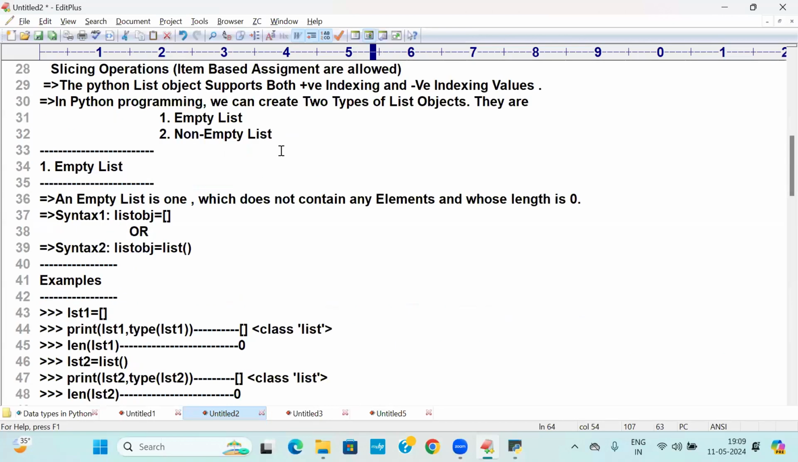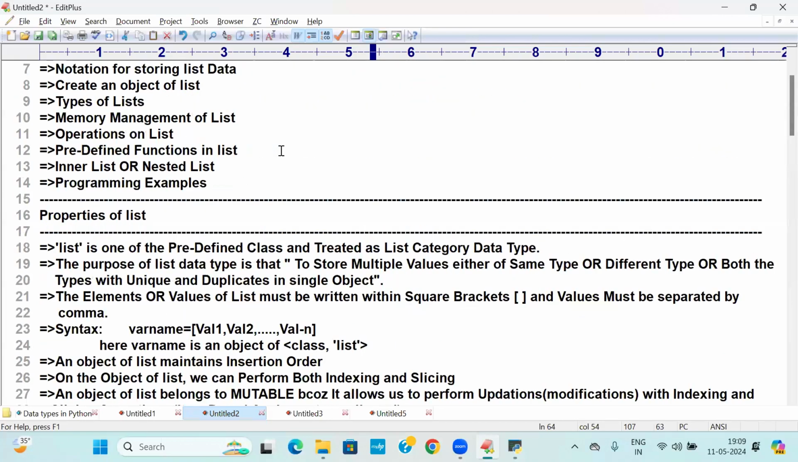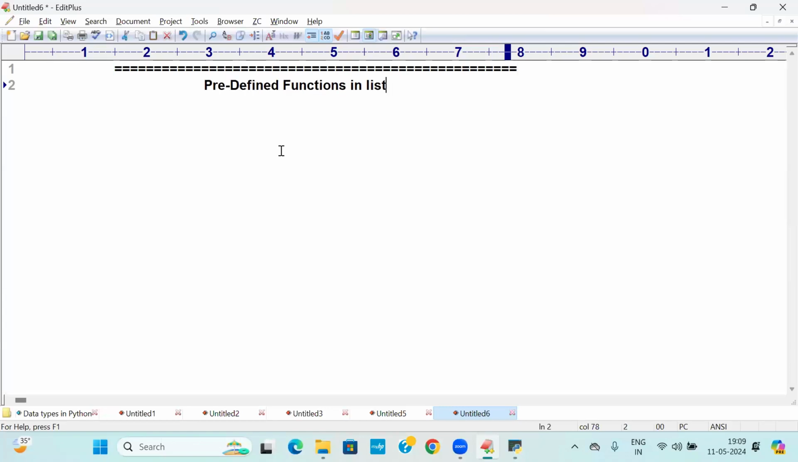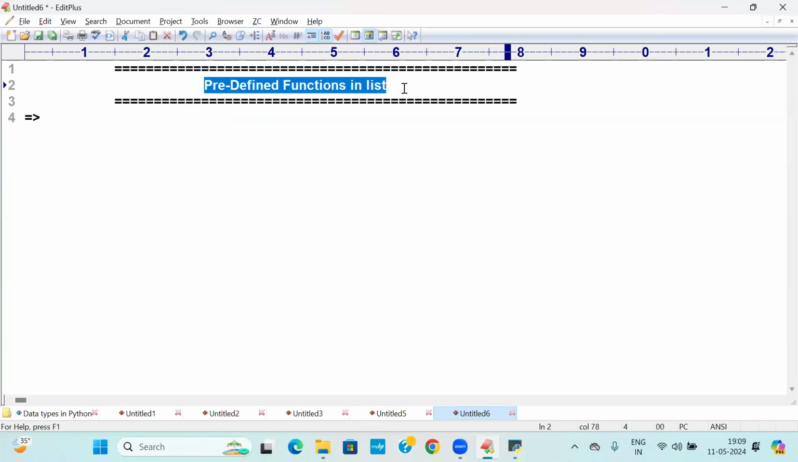So I'm entering into what? Predefined functions in list. First time, I'm introducing predefined functions. From here onwards, we are entering into a different explanation. I'm writing it. Very, very important. Now I'm going from 25% to 80%. By explaining this topic completely, it will reach 80% knowledge.